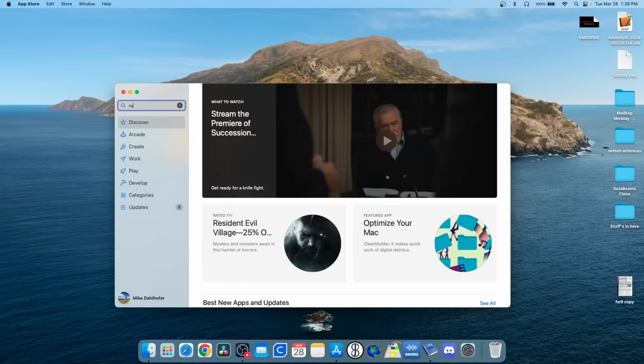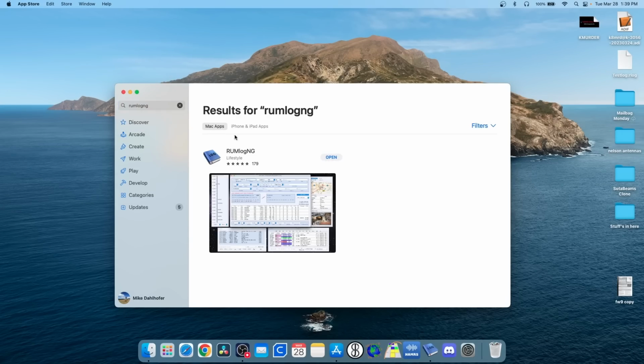So you've just downloaded RUMlogNG from the Mac App Store. Where do you go from there? Well, in this video, I'm going to show you everything I've learned so far about this software and how to get it set up so you can have an amazingly awesome ham radio logging software on your Mac, this time on K8MRD Radio Stuff.